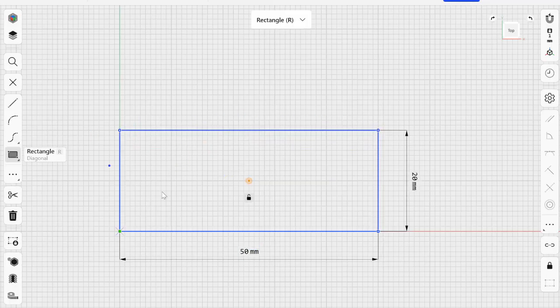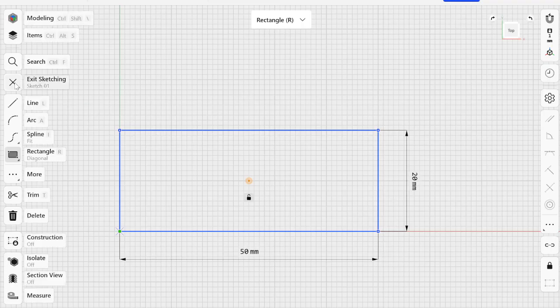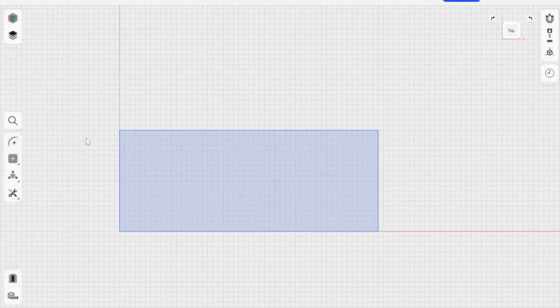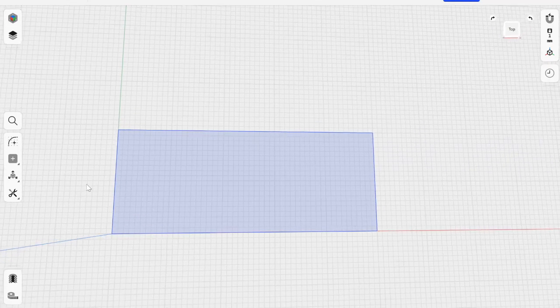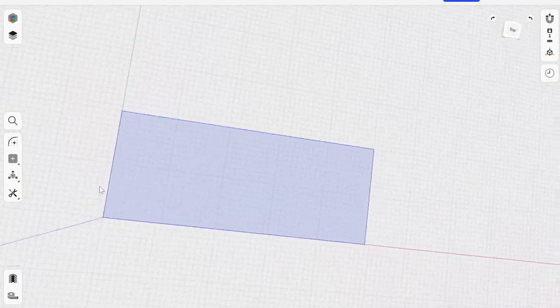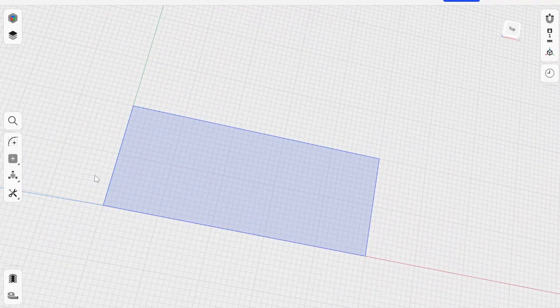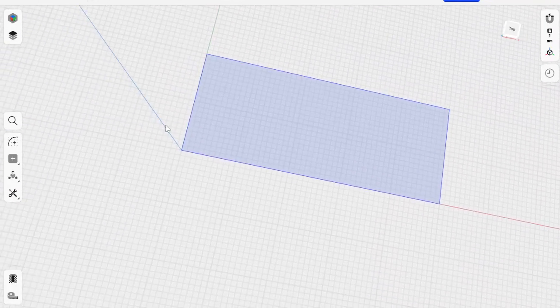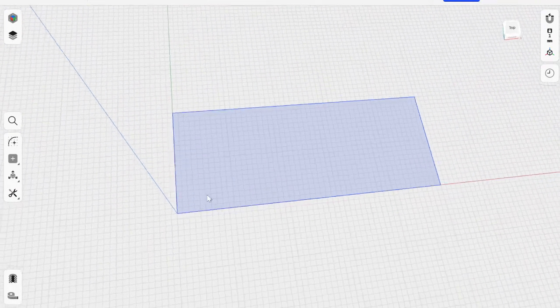Once I am happy with the shape that I've got, I exit sketching mode, and then I have my overall shape. And if I use my right mouse button, click, hold, and move my mouse around, I can see what this shape looks like in the 3D world. And again, I can use the center button on my mouse to move around as well.